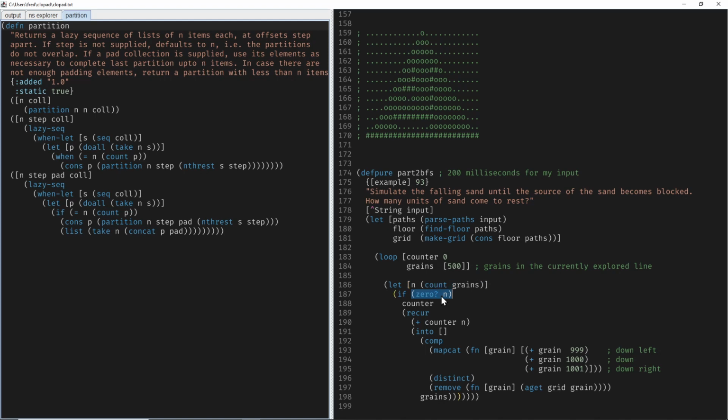If the count is 0, then we are done. That would be here if we reach the bottom. Otherwise, we recur. We add the count to our counter. And then we want to process the grains into a new empty vector. How do we process them? We process them in 3 steps.